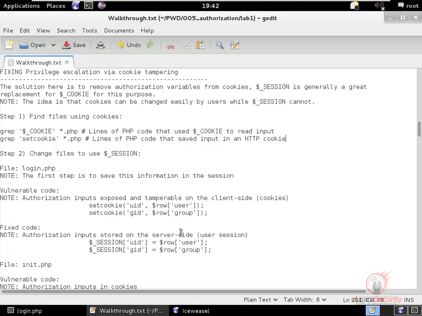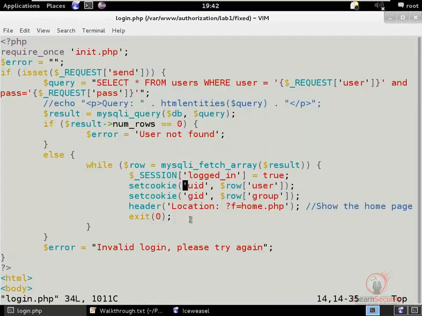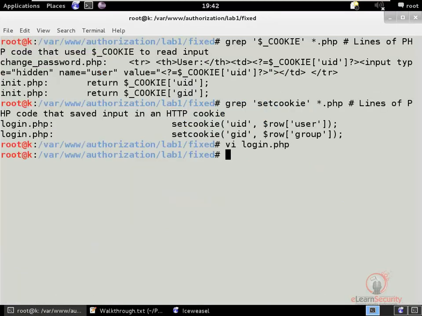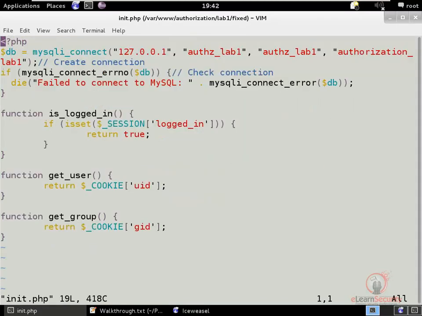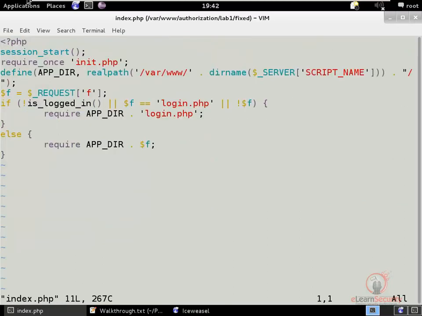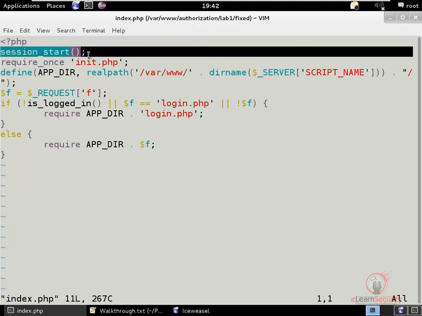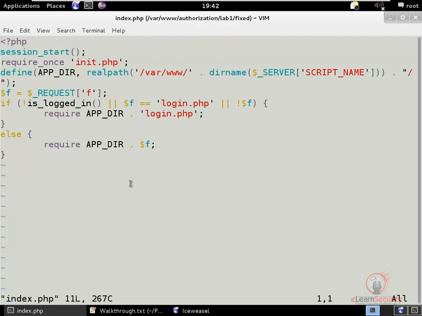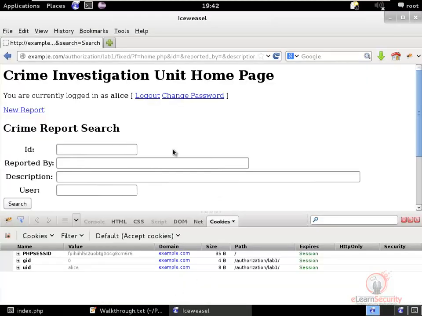So what we need to do is, instead of doing that with set cookie, store that in the user session, which in this application is already set up in index.php, I think. There you go. So session start is there in init.php, and this is why in this application all the URLs start with a question mark. The request is going through index.php, which is then loading the file.